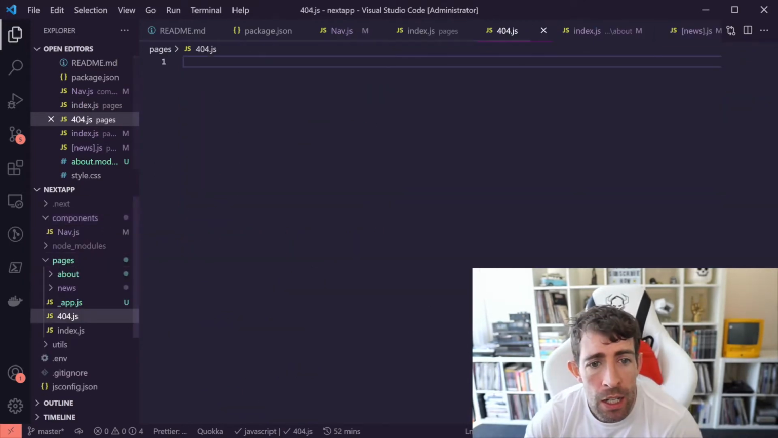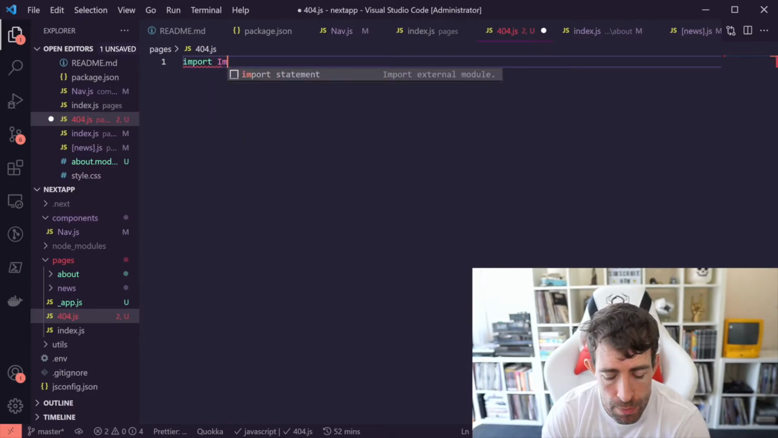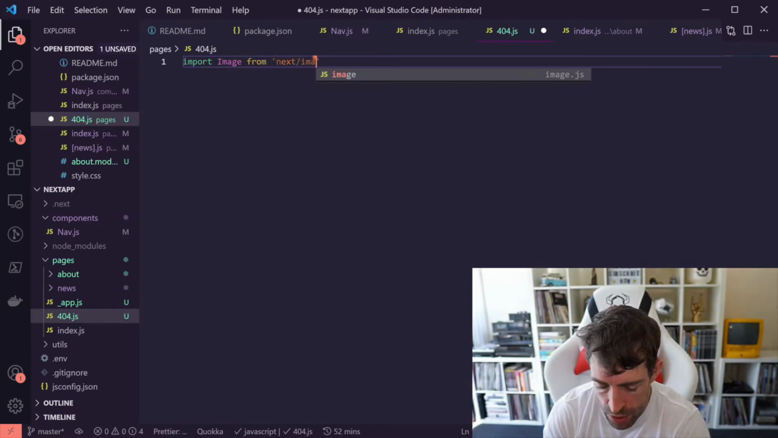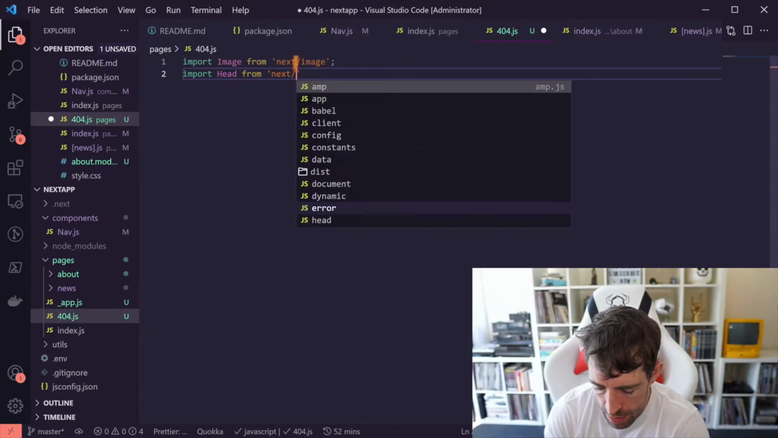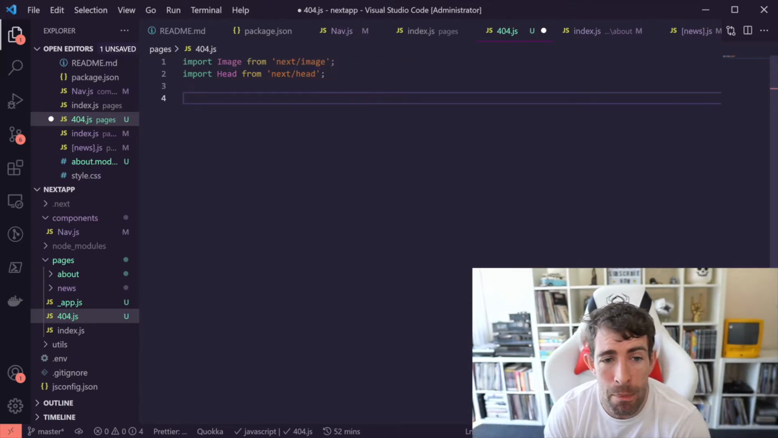404.js. Now, because we're using some images, which we haven't covered yet, what we're going to do is import Image from next/image. Then we can do import Head from next/head. So we covered this in the last one. The Head API is how we're going to add metadata.